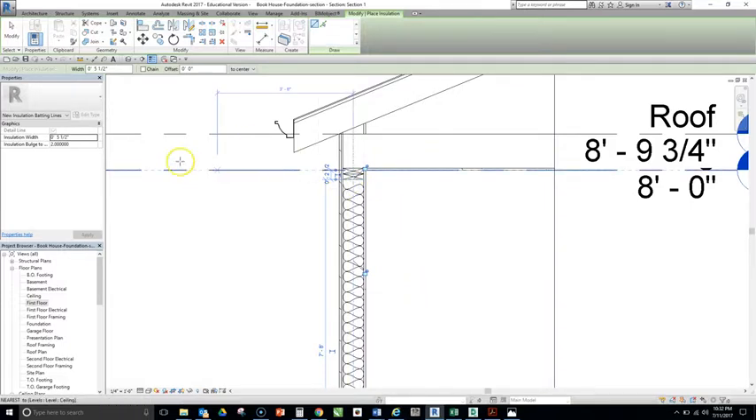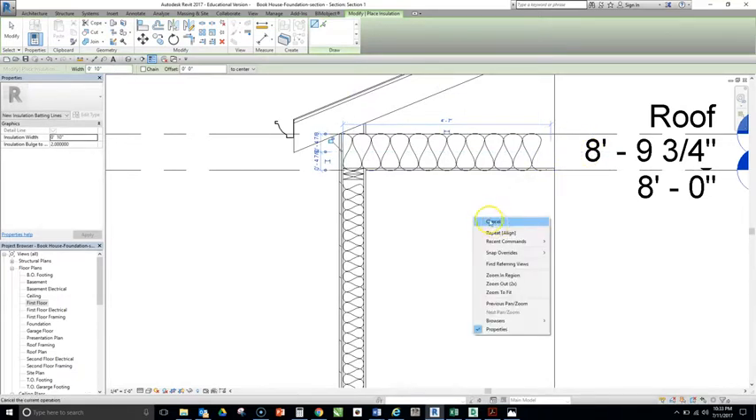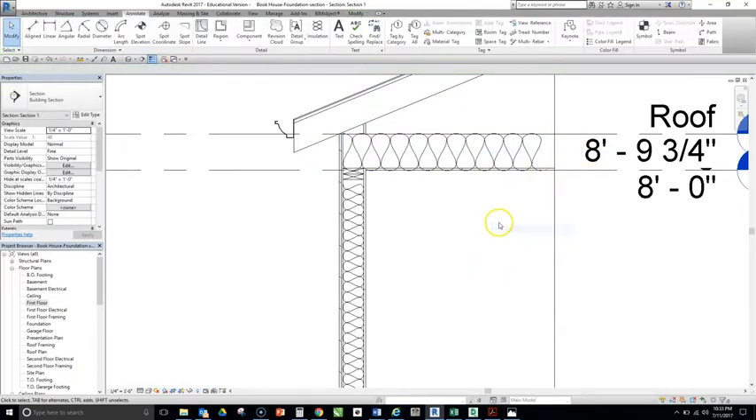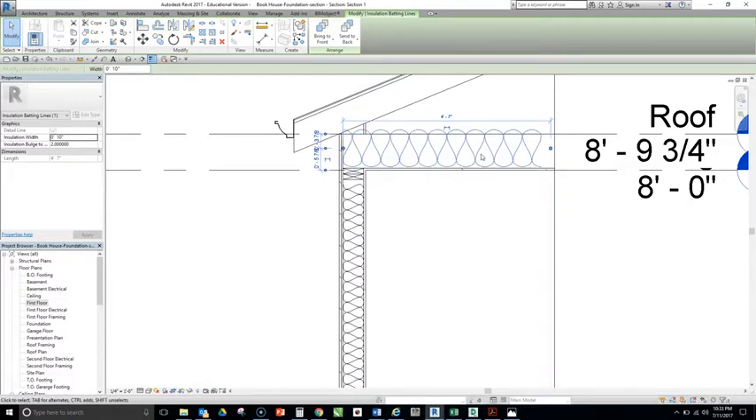I could also put some insulation in the roof. We'll make that a little bit thicker. There were 10 inches of insulation there. And again, center it. Now it's a little bit too low, so I'm going to click on it. I'm using the arrow key on the keyboard just to move it up into place there.